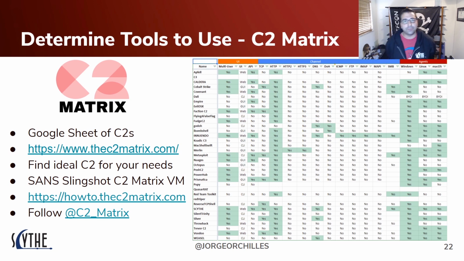So for attack infrastructure, the red team needs to determine what tool they're going to use. Well, this actually was pretty easy because the cyber threat intelligence told us that they use Cobalt Strike. So what we can do is use the C2 matrix. It's a Google sheet of a number of different C2s, and it shares all the different capabilities that each of these have. So if we hadn't heard about Cobalt Strike, we can take a look at that particular one and learn about it here. You can find the ideal C2.